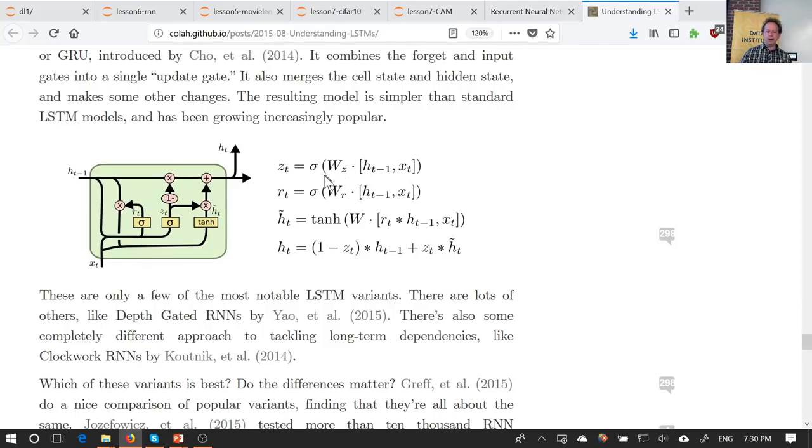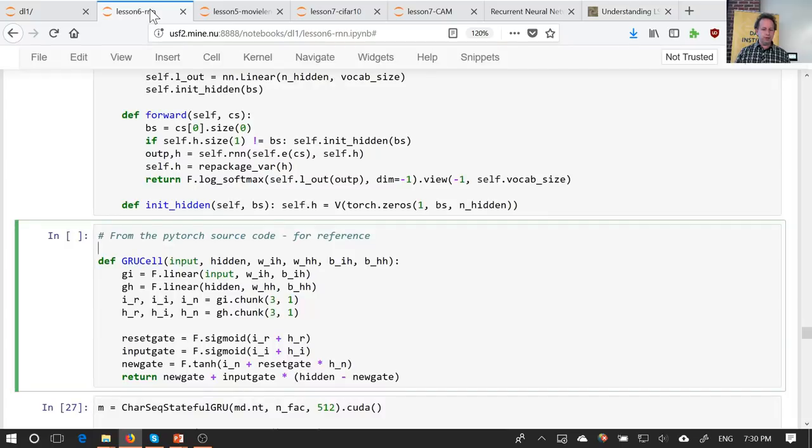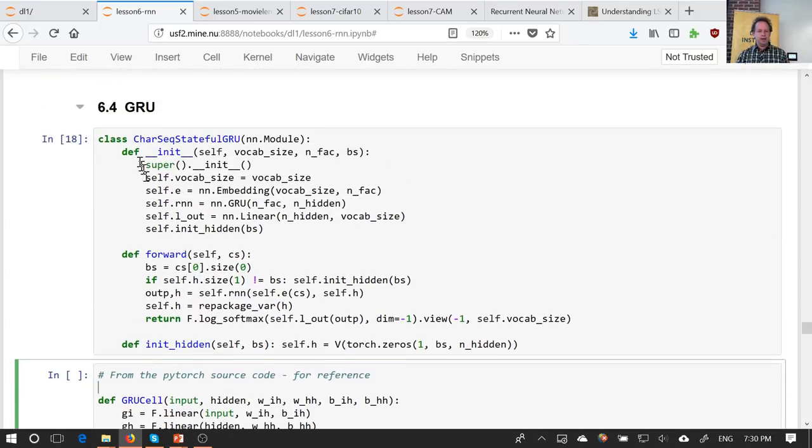So they're basically the equations. It's a little mini neural net with its own weight matrix to decide how much to update, and a little mini neural net with its own weight matrix to decide how much to reset, and then that's used to do an interpolation between the two hidden states. So that's called a GRU, gated recurrent network. There's the definition from the PyTorch source code. They have some slight optimizations here that, if you're interested in, we can talk about on the forum, but it's exactly the same formula we just saw.